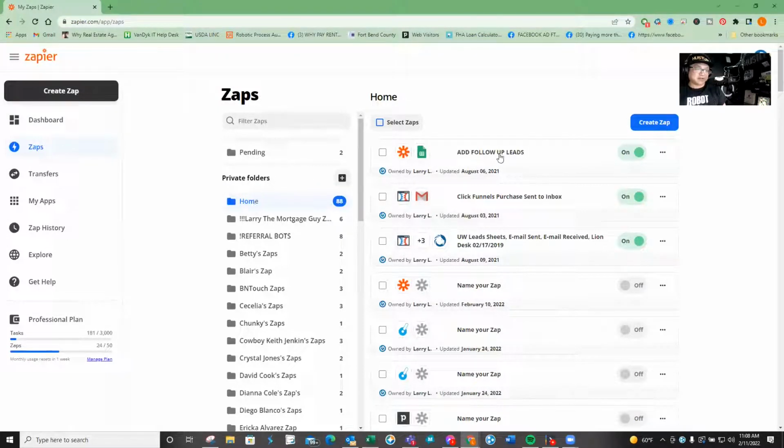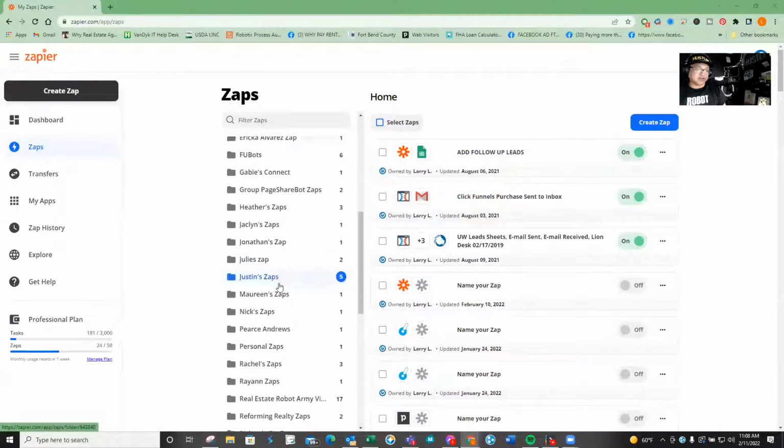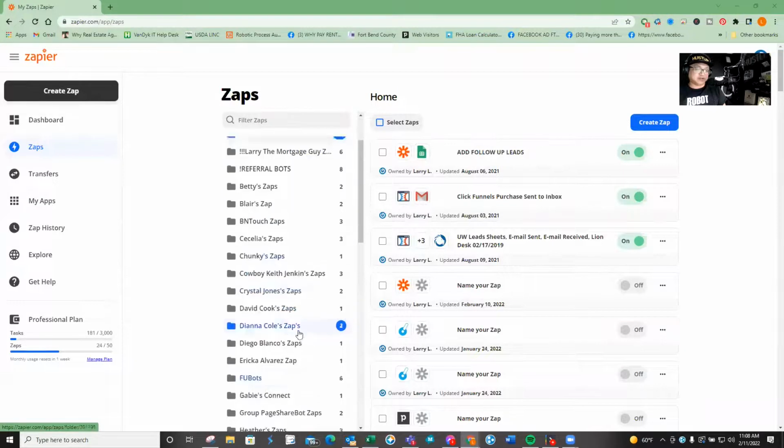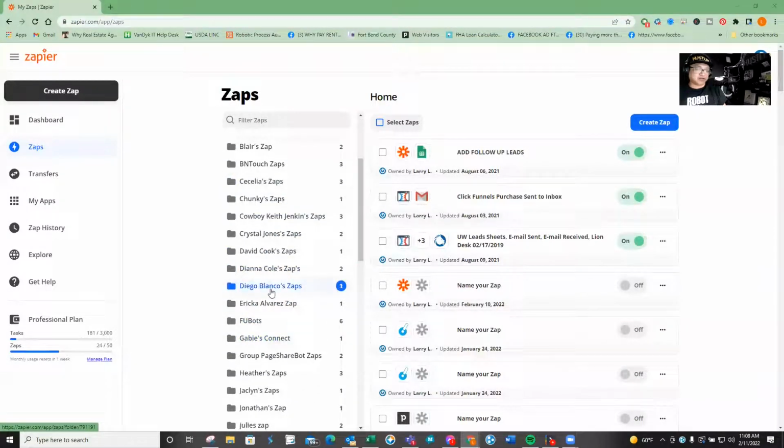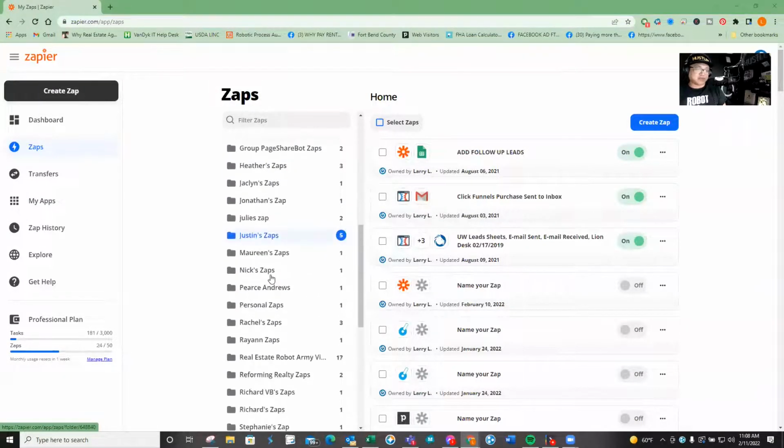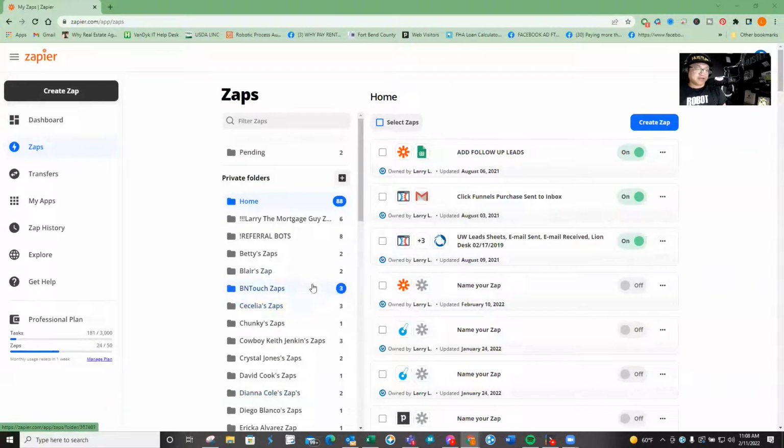Okay, cool. So I have a lot of Zaps. And you don't have to ignore some of these, but you might not know what these are. These are real estate agents that I do business with, and I create Zaps for their marketing. And we might actually crack one of those open just so you can see.